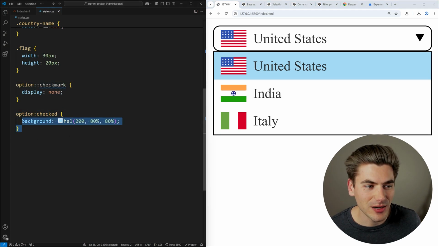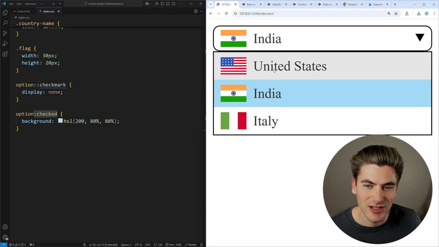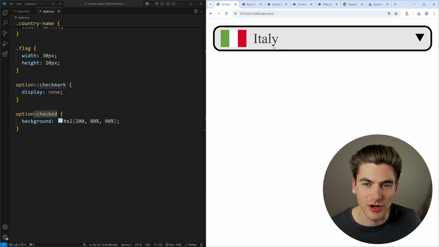Now instead, I'm replacing that with this option checked, so whichever one of these options is currently selected, it's going to have this nice light blue background. As you can see, as I change, it gets that nice light blue background between all of them.